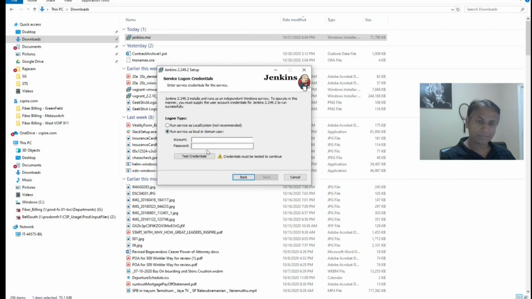Instead of restricting with this account and password, I am going to use it on my local machine. It's a local service. So whenever I boot my system, automatically Jenkins will also be started, though it's not recommended. For our convenience and installation purpose, let us go with this.